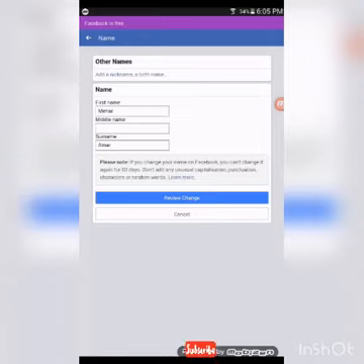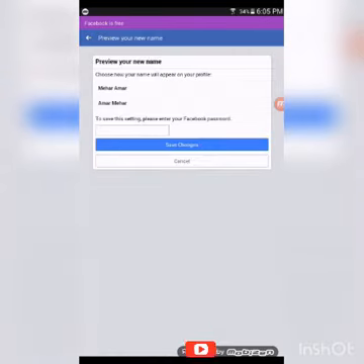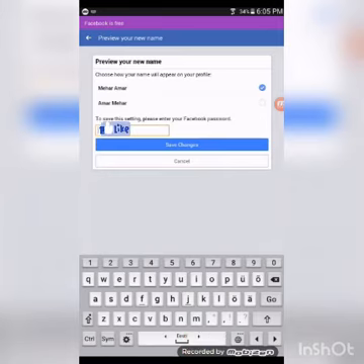Now click on Review Change. To change your name, write your password here.